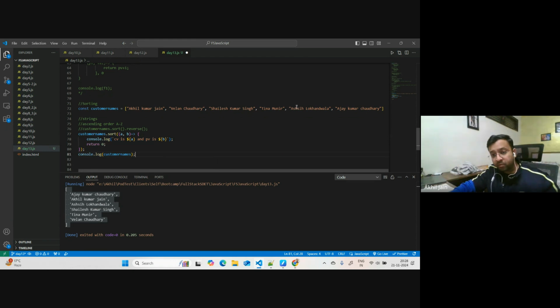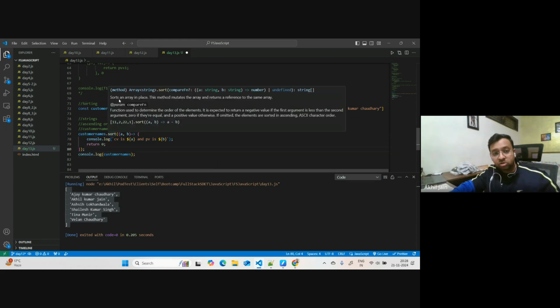1 2 3 4 5 6. 6 values, right, in this array. And the sort method, let us read about this also. Sorts an array in place. This method mutates the array and returns a reference to the same array. Okay, we understood this part.